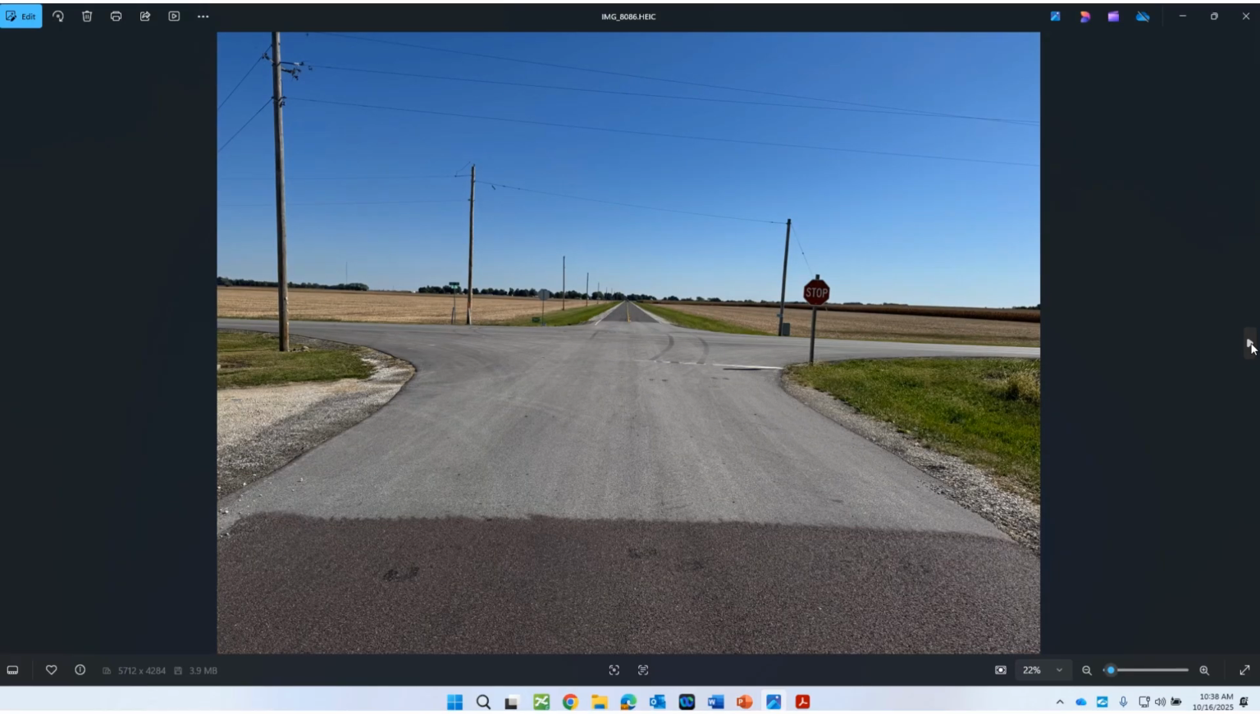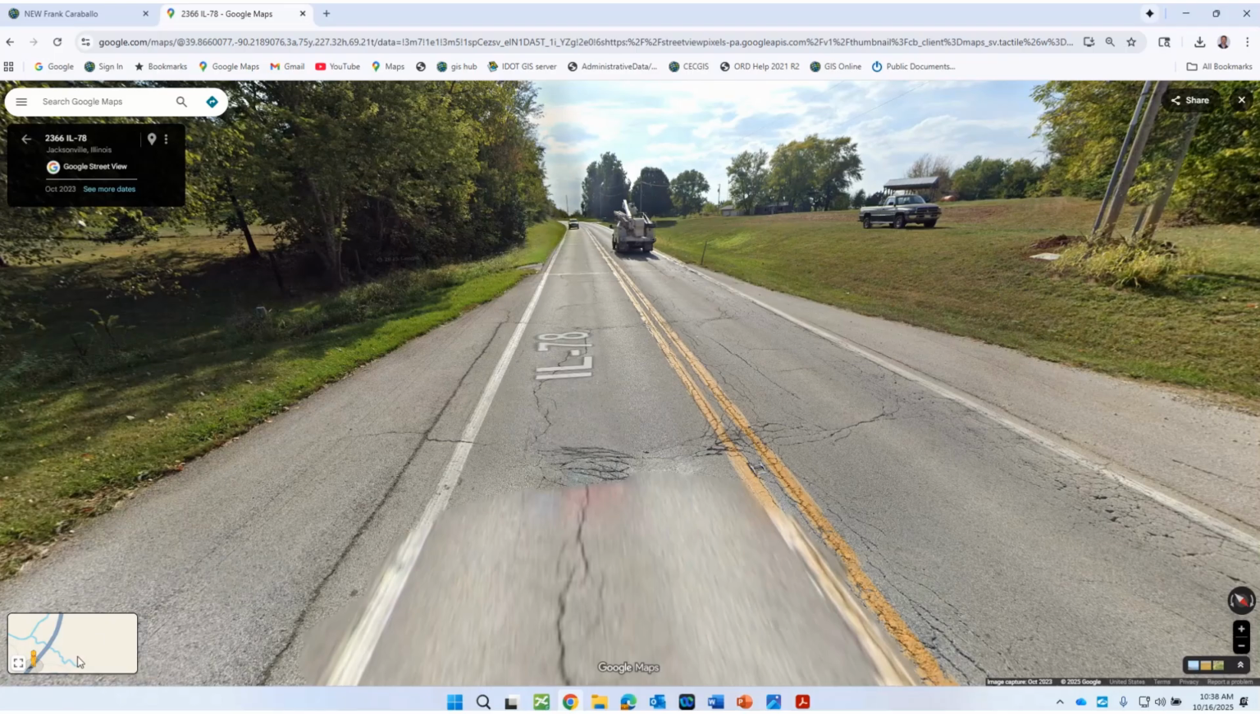This is at the first side road we came to. Let's see if I can show you a before picture. All we did here was just widen out the radii and overlaid the project. Let's see if I can jump back to Google Maps real quick to show you that.